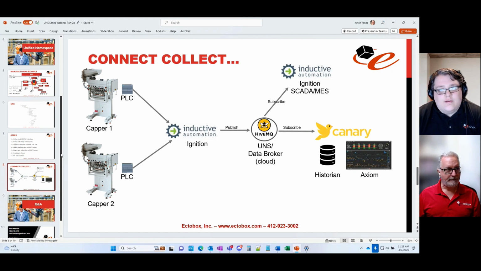Yeah, I think one of the most unique things about the unified namespace in this architecture is the ability to easily add new data to it. There you go. We'll see that towards the end of this demonstration of how to add data to that UNS and get it up to the data broker, and then with the correct subscriptions and wildcards, have it automatically populate out to those other platforms that are subscribing to it.